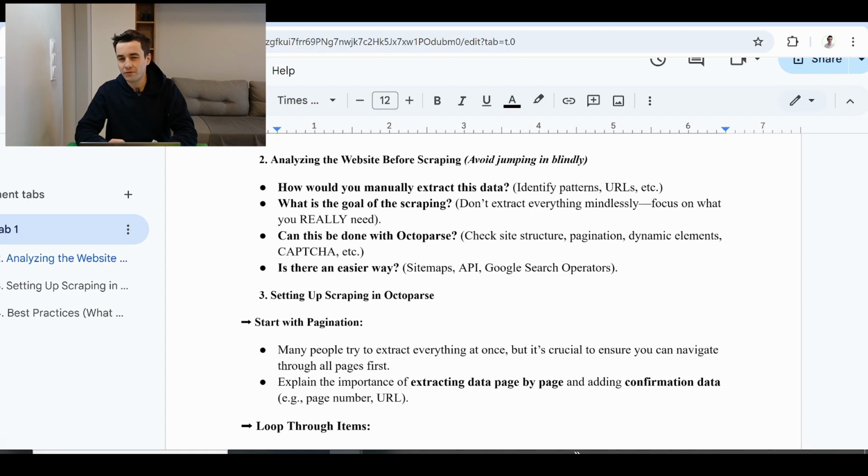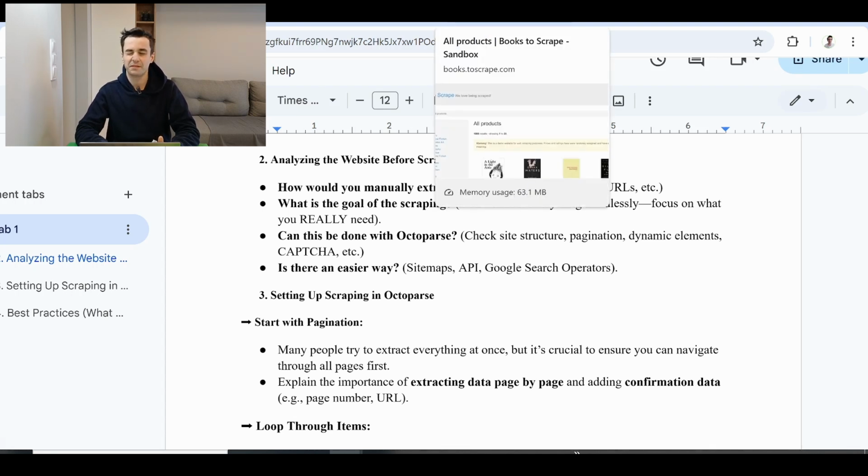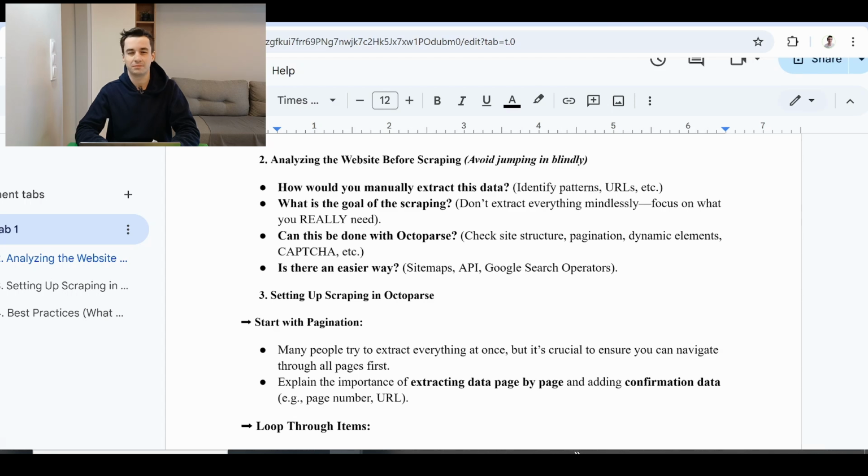First of all, before scraping a website, the first step is to analyze the website. And I know it sounds silly to say, but the reason why I'm mentioning it is because a lot of beginners are actually not doing it, and that's a huge mistake. You don't have to just jump blindly into the website because it looks easy, but you will quickly find out that it was not the case.